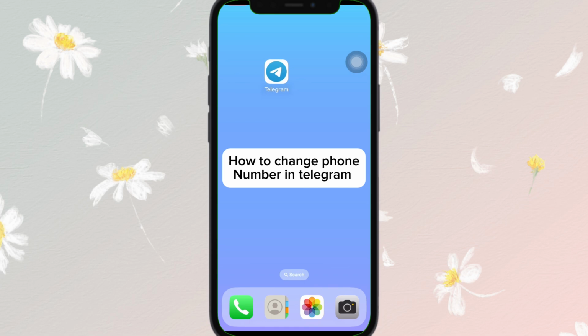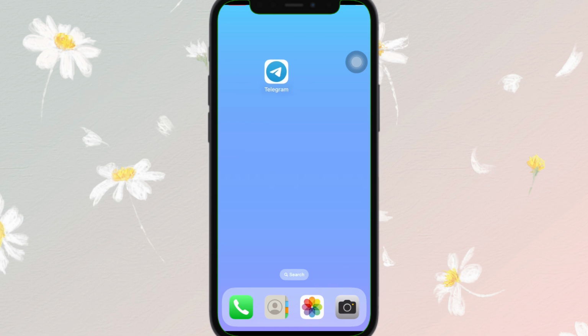How to change phone number in Telegram. If you have been using the Telegram application and wondering how to change your phone number, don't worry. In this video, I will show you how to do it. So let's get started. First of all, open the Telegram application.